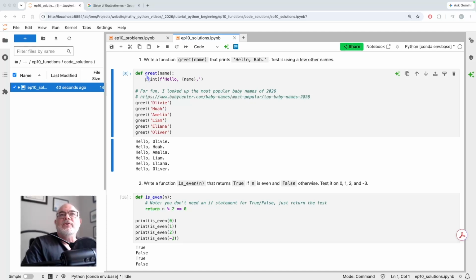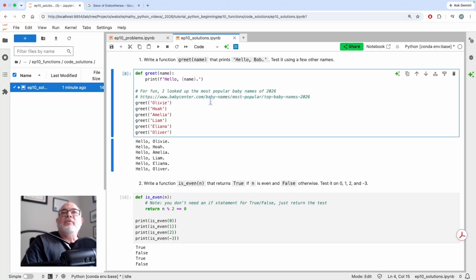So define the function, which is greet, and then I will take the parameter name and print with an F string hello, and then since it's an F string, name is considered a variable. It's in curly brackets. Okay, and then for fun, I looked up the most popular baby names of 2026. Had Olivia and Noah and Amelia and Liam and Aliana and Oliver.